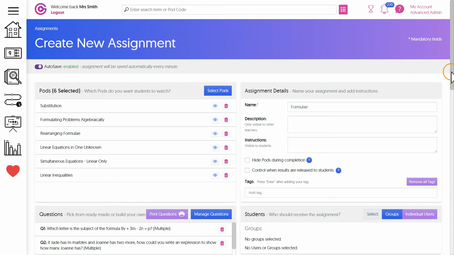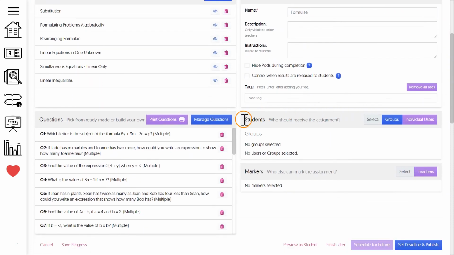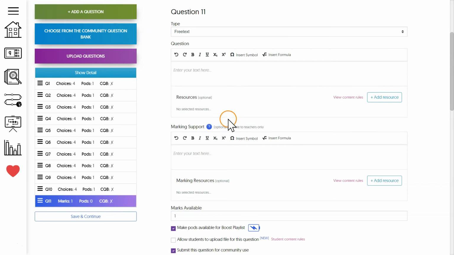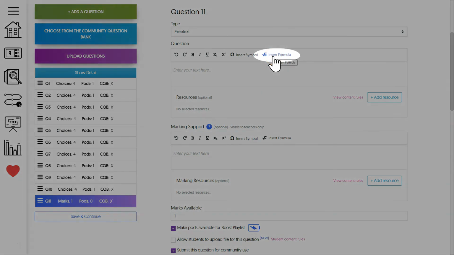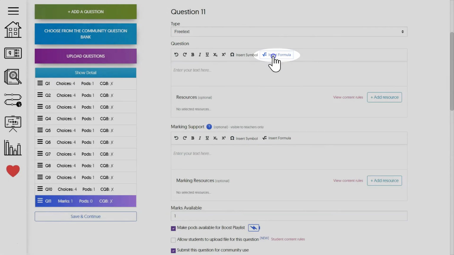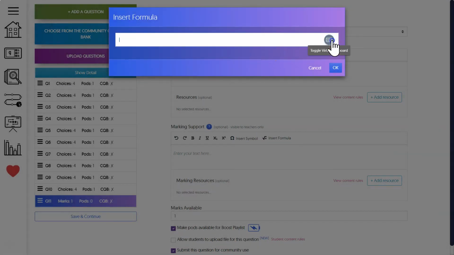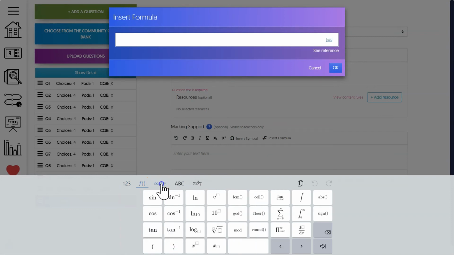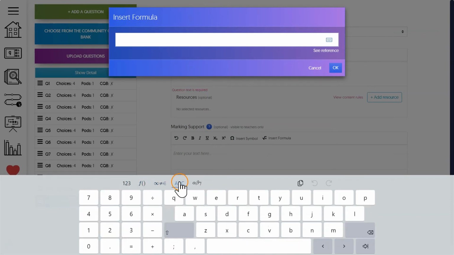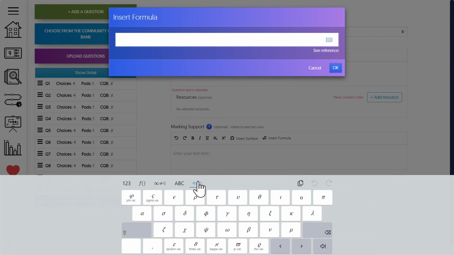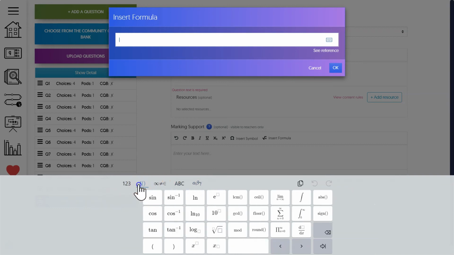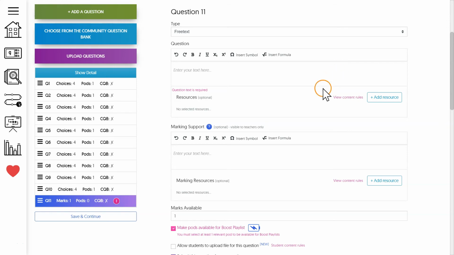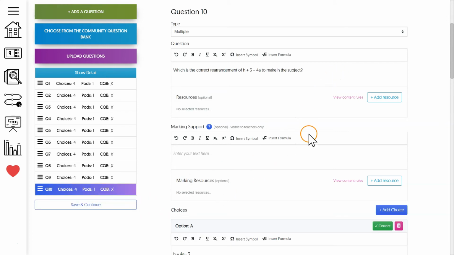Next, let's add a new question to this maths assignment using our formula keyboard. Click Insert Formula, and then select the keyboard icon. There's a functions, symbols, Roman letters and Greek letters keyboard all included. Now you can build formulas either as part of the question or in the answer options for that question. Just keep in mind that due to the complexity of how the keyboard works, we haven't made it available for students.